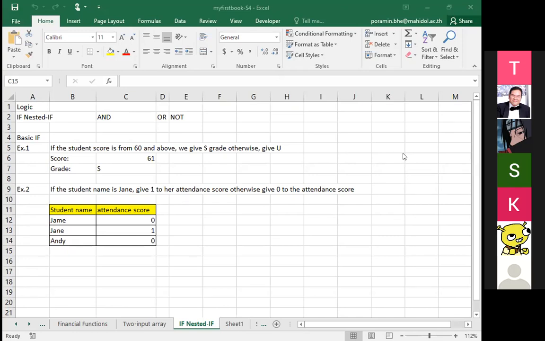Whenever we talk about the if, we have two different types of if that you have to know. The first one we call basic if. Why do we call it basic if? Because the decision making is not complicated. We have just one basic logical test only in order to calculate or to justify the value that we would like to get.